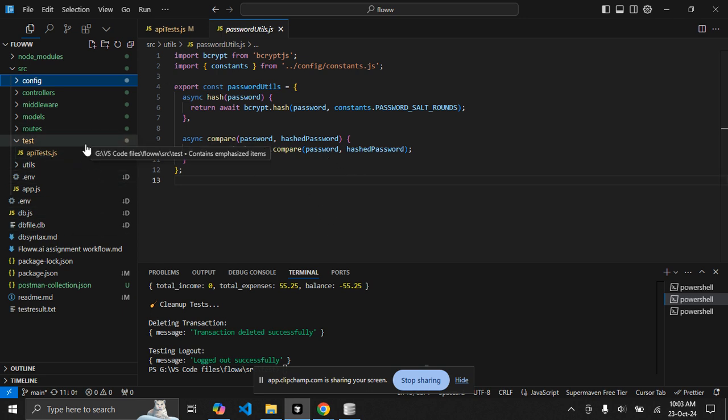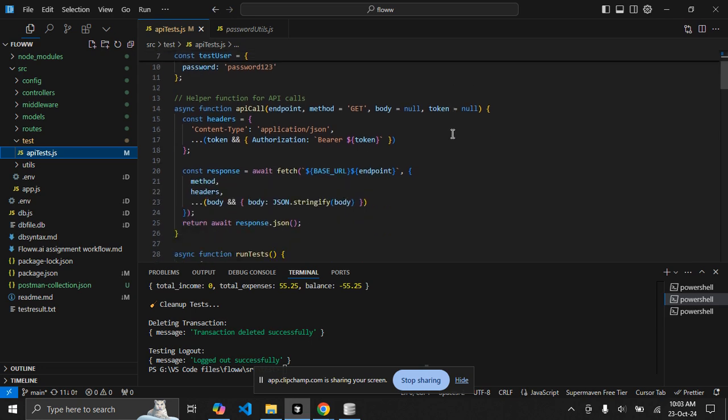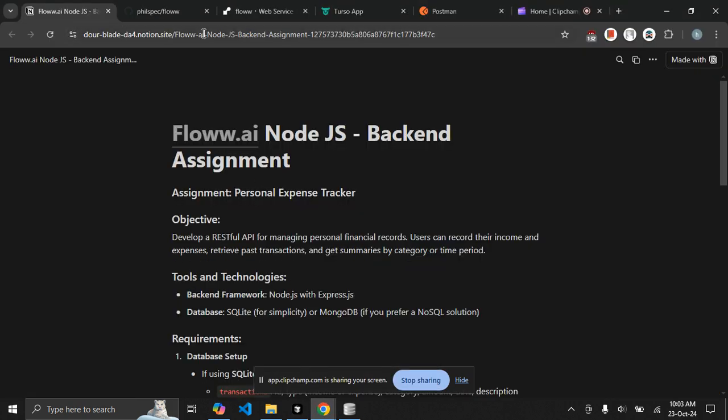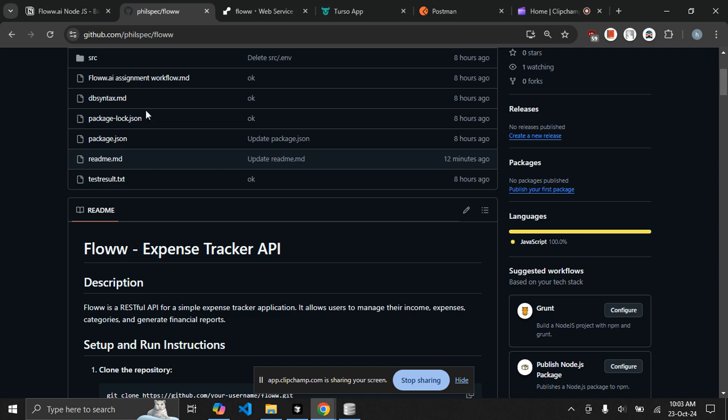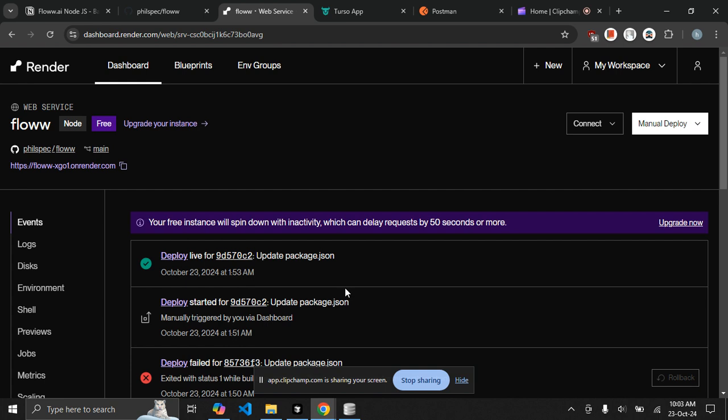So this is the basic structure of my app. Along with all that, I have also created an API tests folder within the app itself to directly test it in here. So for the database, we can actually use a local database as directly given in the folder structure, or we can use it as I have hosted the backend on Render. I have posted to the GitHub repo and hosted this app on Render. This is the deployed instance.